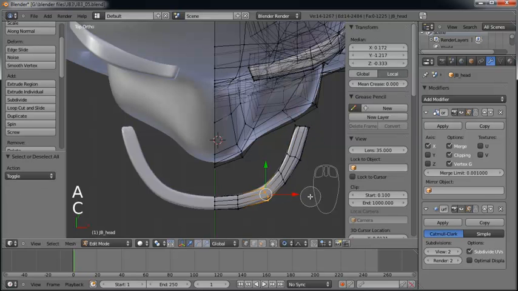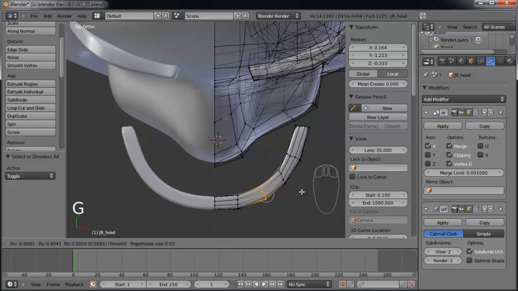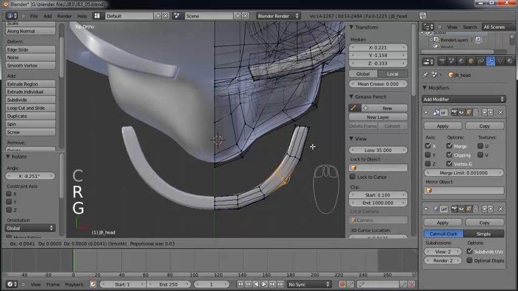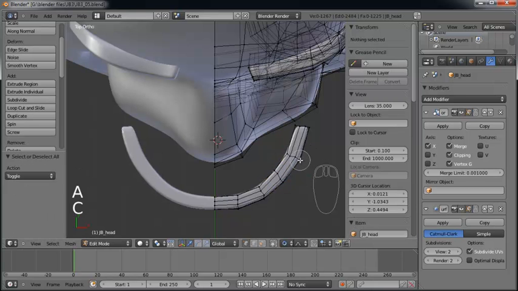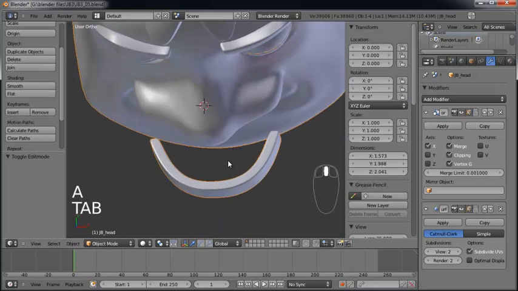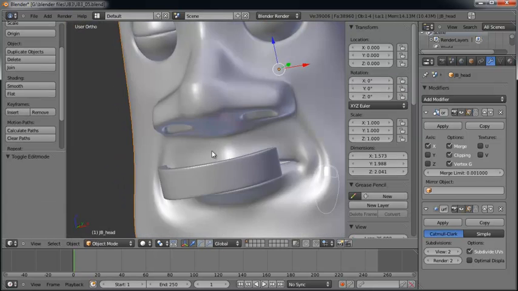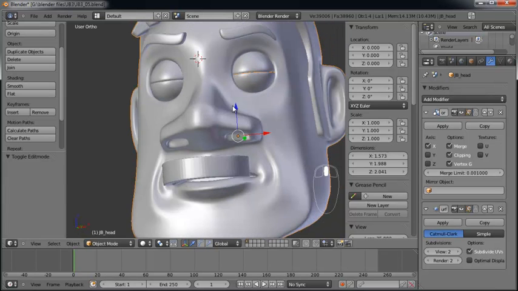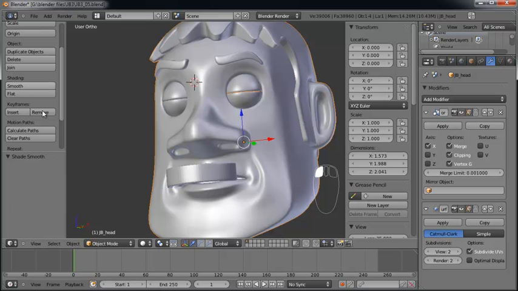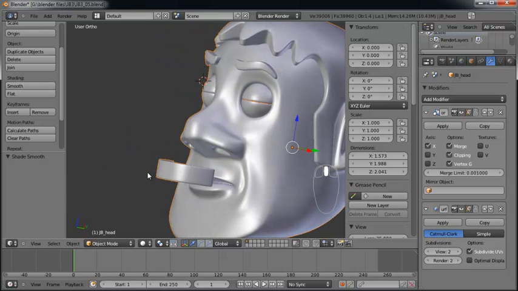Okay, so that's pretty good. Let's get this curve straightened back out a little bit. It got kind of ugly. Okay, I think that'll work. And again, like we saw with the eyebrows and such, we need to go ahead and hit smooth again over there. There we go. See, it turned right on.